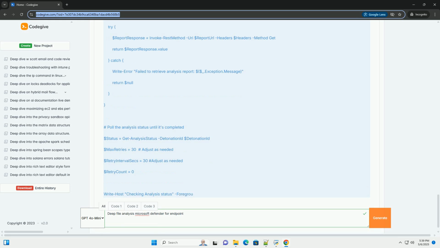Remediation: take appropriate remediation actions based on the DFA report findings. This might involve blocking the file, quarantining affected systems, or investigating related incidents. Stay updated: keep your Defender for Endpoint agents and security definitions up to date to ensure the best protection against the latest threats. Regularly review the Defender for Endpoint documentation for updates and new features.